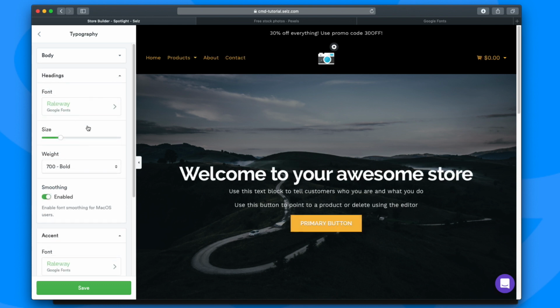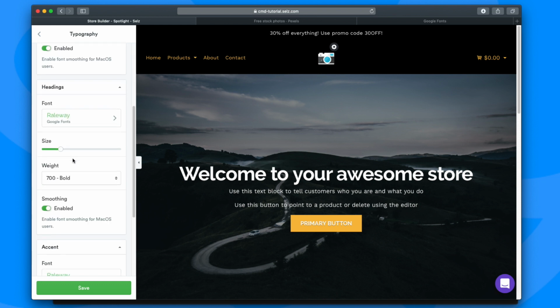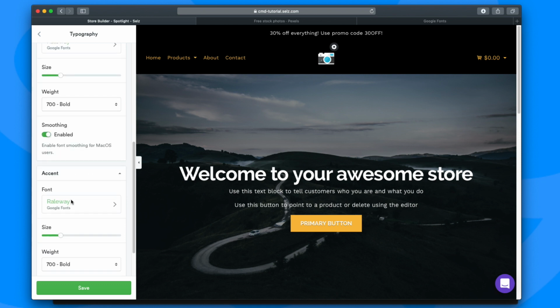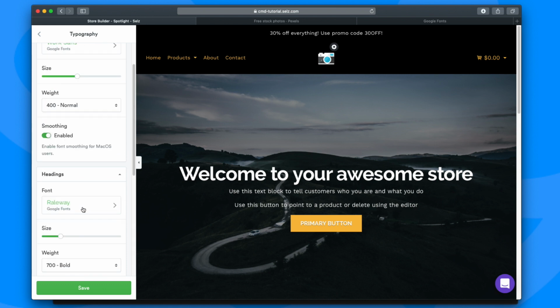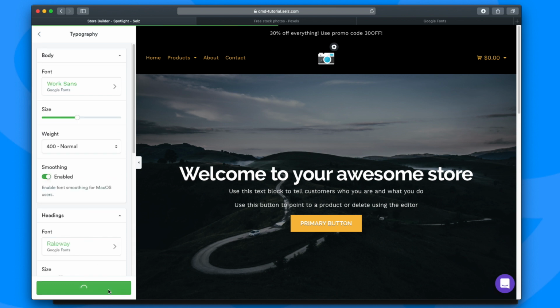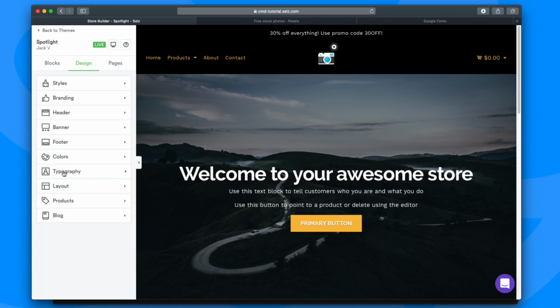Here we go. All right, hey guys, so I found the fonts that I want to use. And so for the body here, we're going to use Work Sans, a font size of 16, 400 for the weight. And then for the heading, we're going to go with Raleway, 700 bold, size of 20. Raleway, size 20, 700, all those good things. So I think that looks great. So let's tap on save there. And I think it's great that Selz uses Google Fonts, very versatile. Another reason why Selz is fantastic in my opinion.